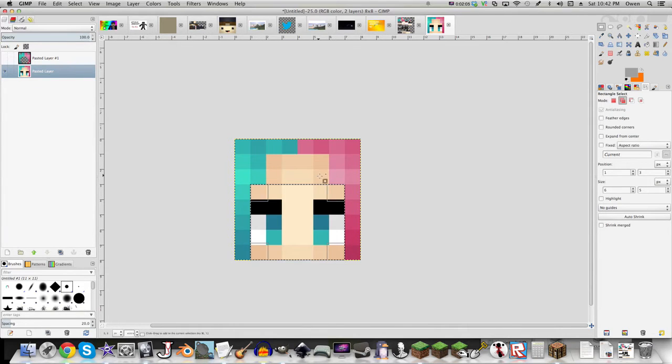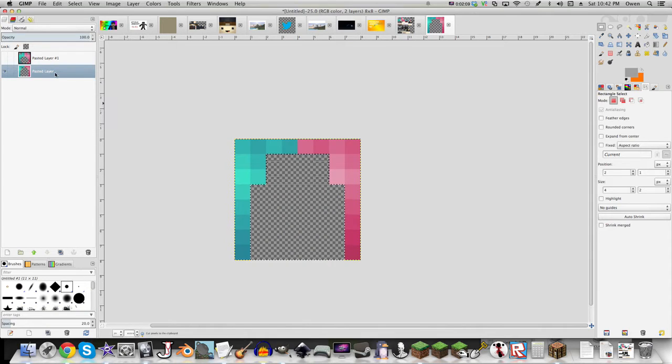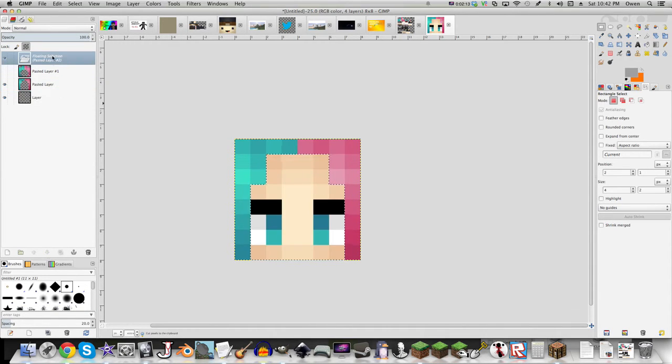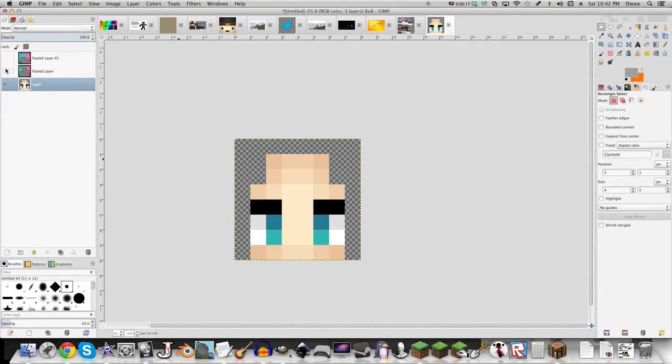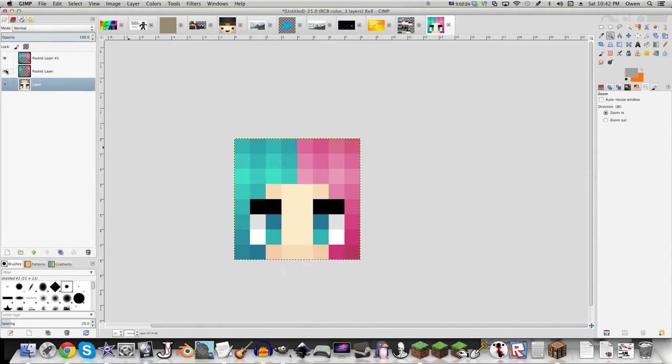Rectangle select the face here. Hit Command X. Make a new layer. Put it beneath that hair. Hit Command V, and click Anchor. So now you should have three layers: the hat, the hair, and the face. You can add more if you want, but that's all the shading I really want to put on this.